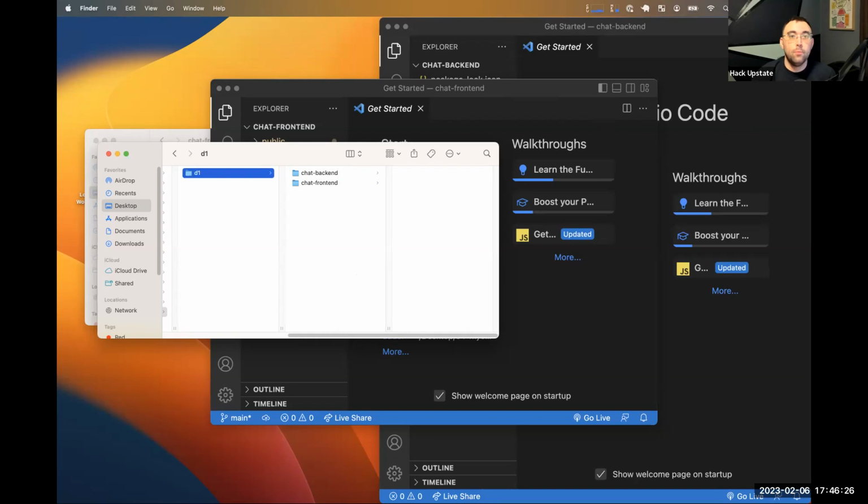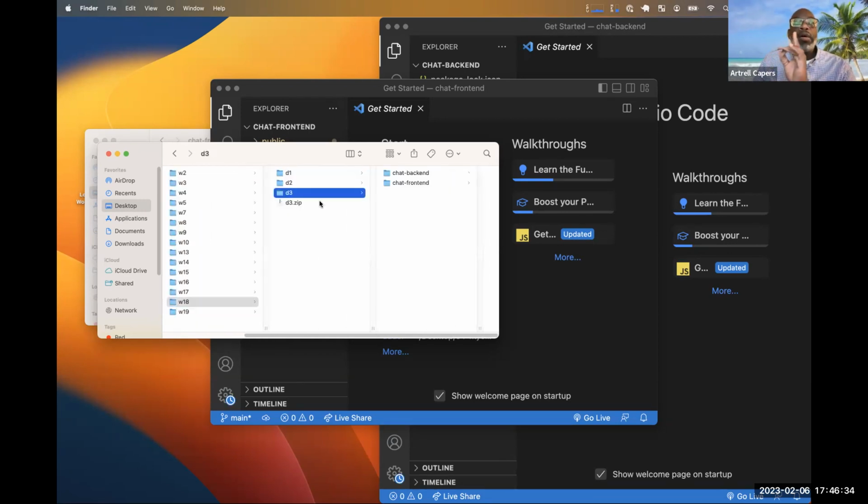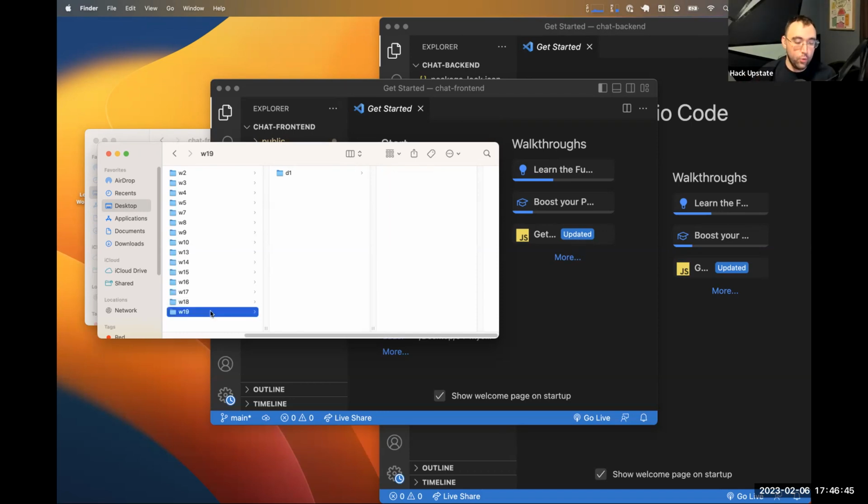Okay, all right. So we create week 19. We copy day 3. We don't move it, we copy it. Okay, all right. So we're going to single click on it, Command C to copy, and then over to week 19 and Command V to paste.